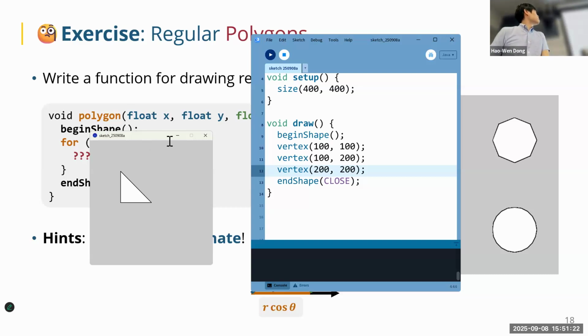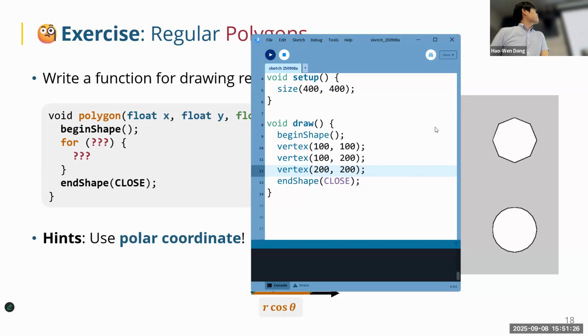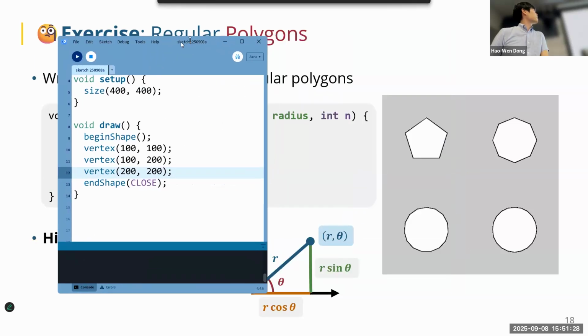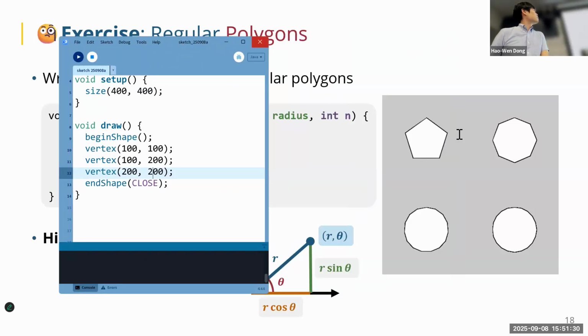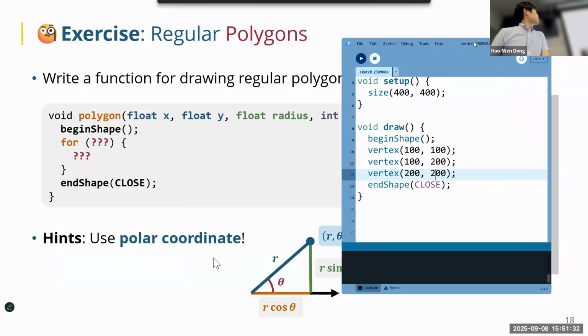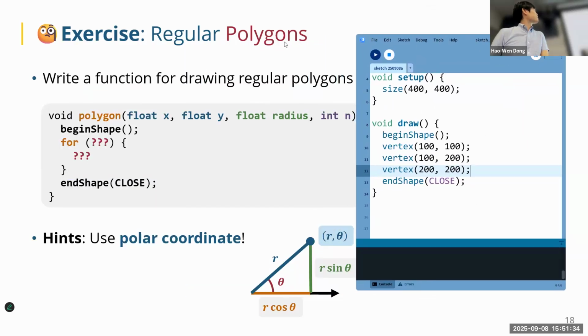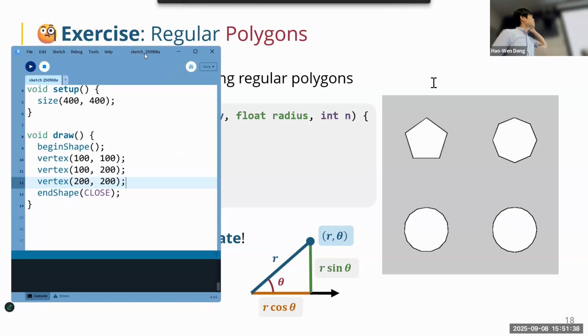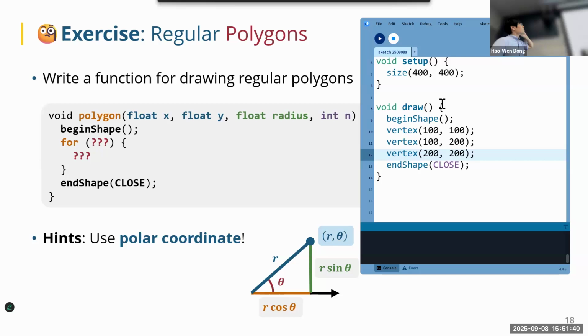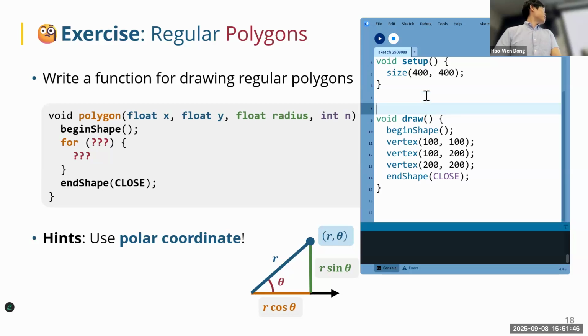So now, can you use a for loop to plot a regular polygon? The hint is to use polar coordinates. This is likely a little bit challenging. We'll see.